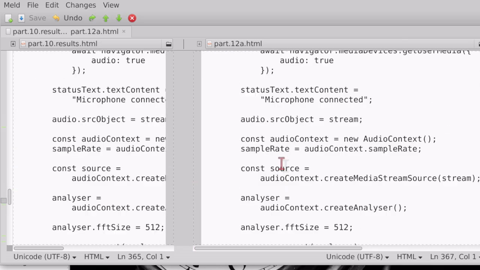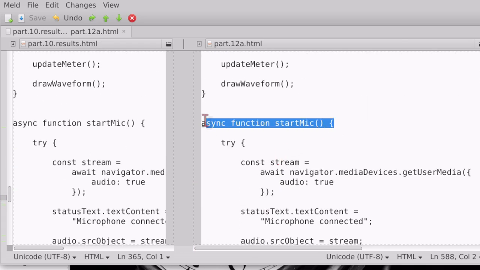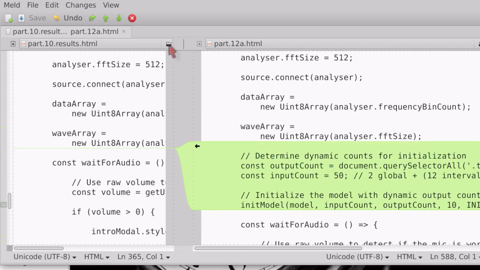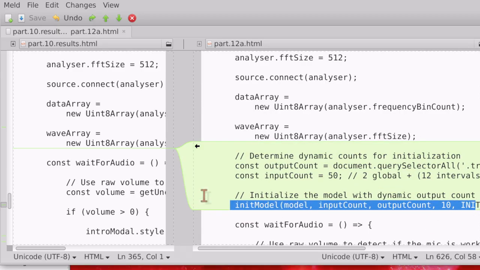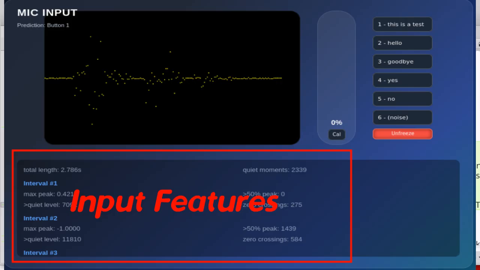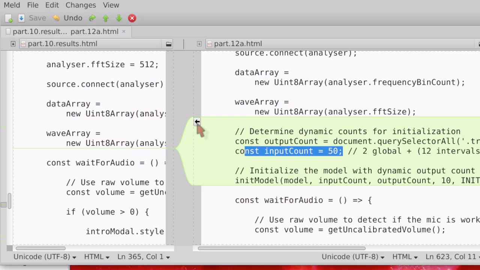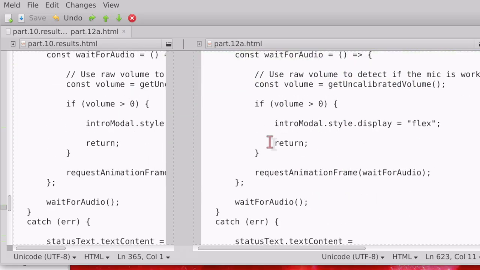All right, so in here, start mic. When we first start the program and it starts setting up the input stream, it starts the microphone and all that, by that time it knows, okay, we better create a model. So the model is right here. This is our first model file function call. And it's saying we have 50 input features. We have 6 output features because of the buttons, and the rest of it doesn't really matter. So that's our latest version of the code.